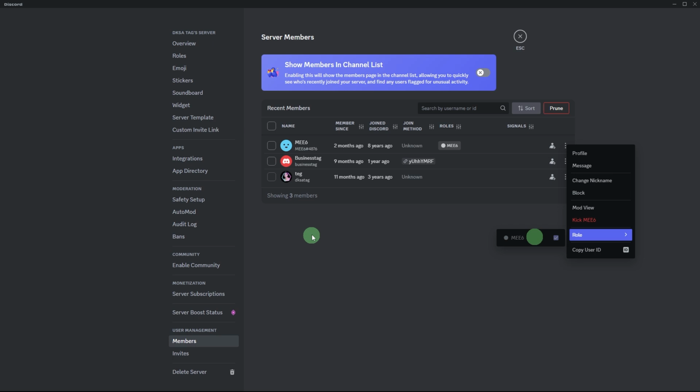Assign a role. Locate the member you want to manage. Click the 3 dots next to their name. Choose Roles and check the desired roles.